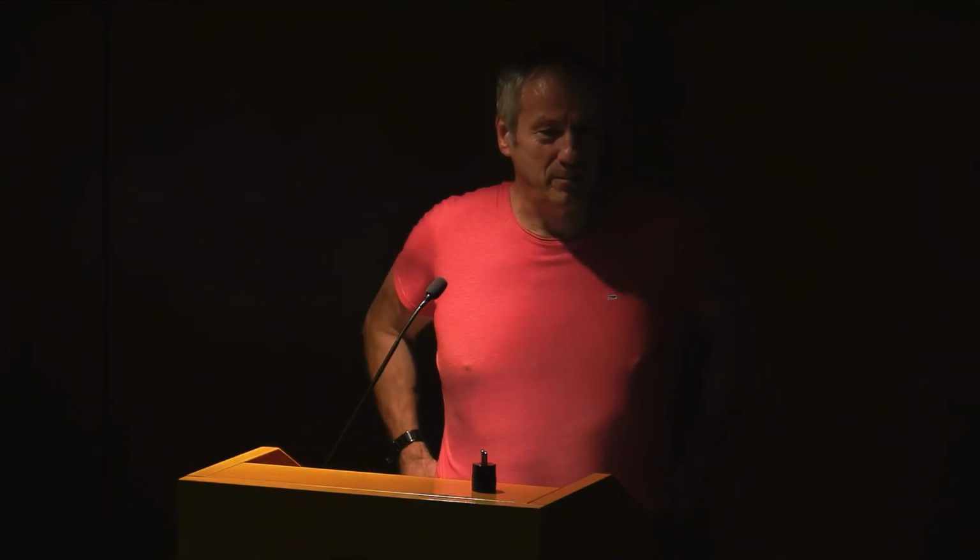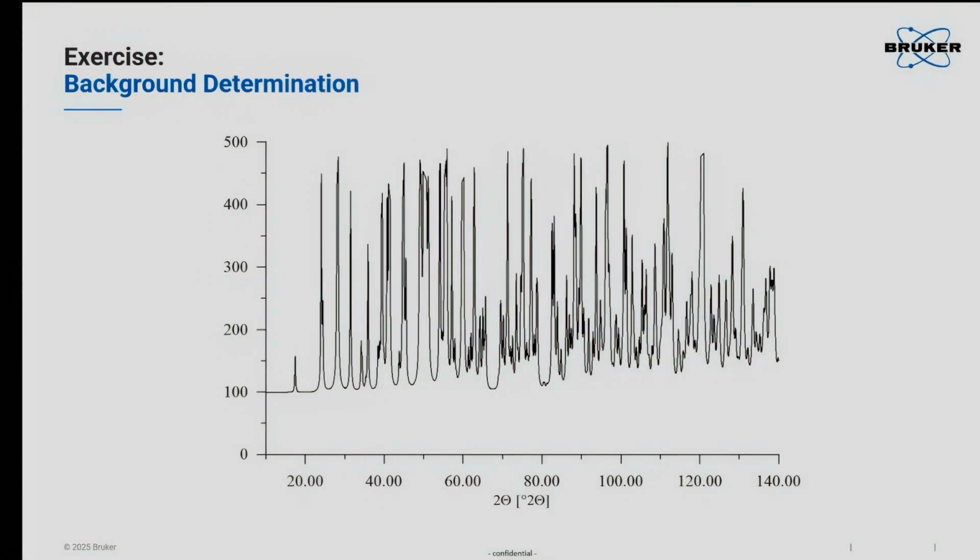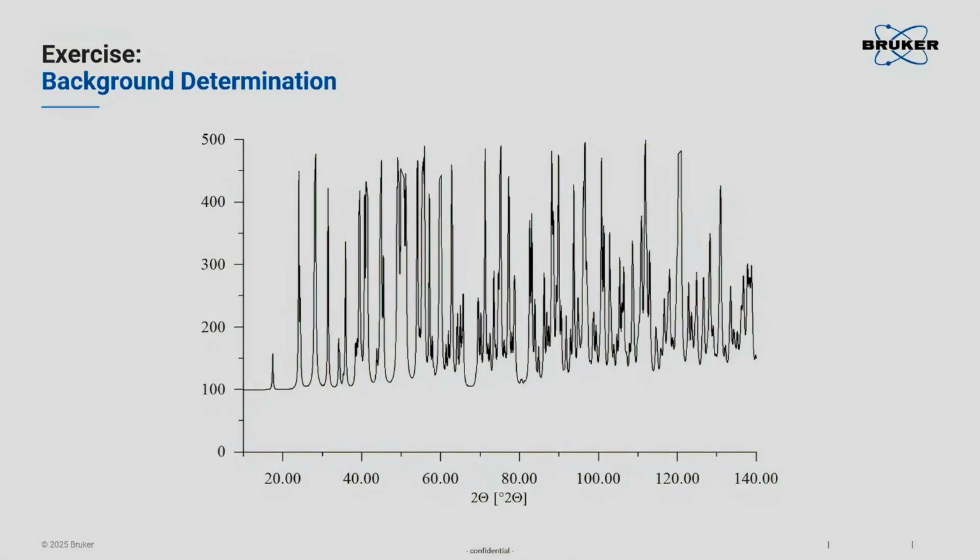So, this is a powder pattern. I zoomed in a little bit, the upper peak intensities are cut off. Can you tell me what the background is?